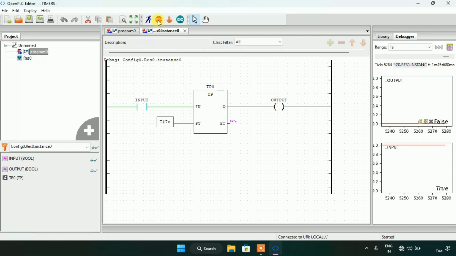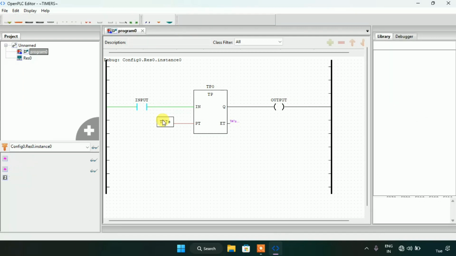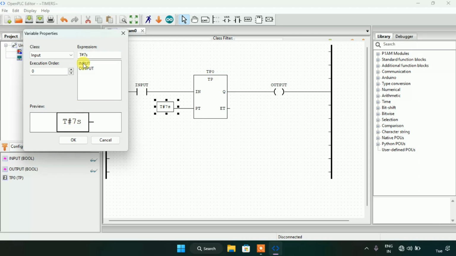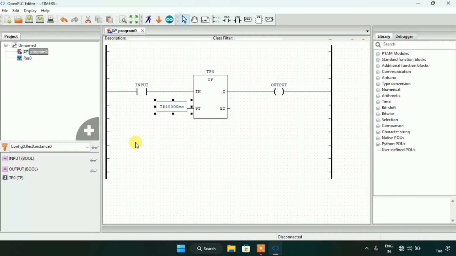Now let me show you. If I write 10 seconds instead of 7 seconds, or you could write 10,000 millisecond, which is same as 10 seconds, and I will press OK. Then I will start the simulation. The simulation is complete, and I will click on the glasses here.